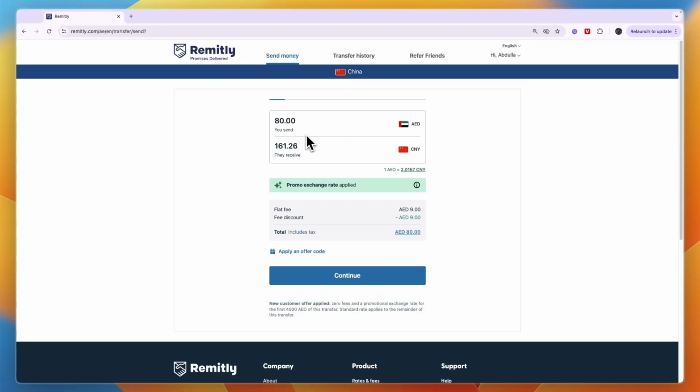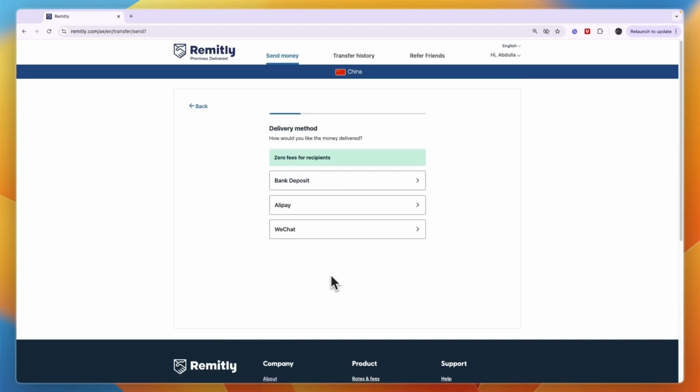Then from here again, make sure it's set to the correct amount. And then just go and click on continue. And then here choose how you want the money to be delivered to the person in China. So you can pick bank deposit, Alipay or WeChat.